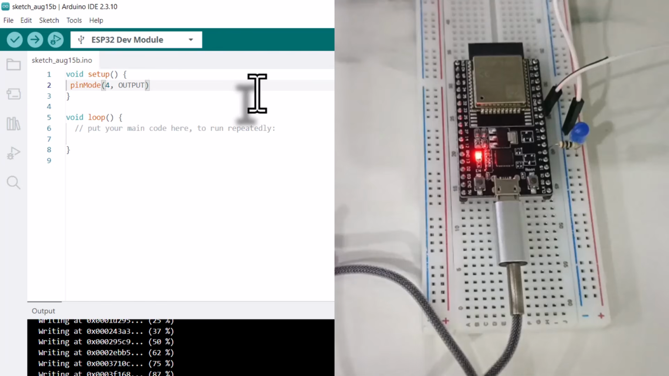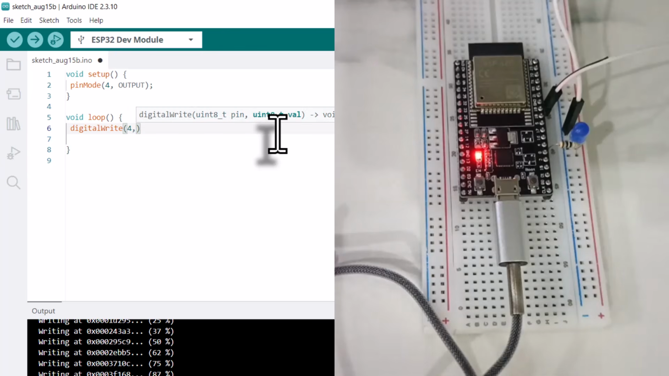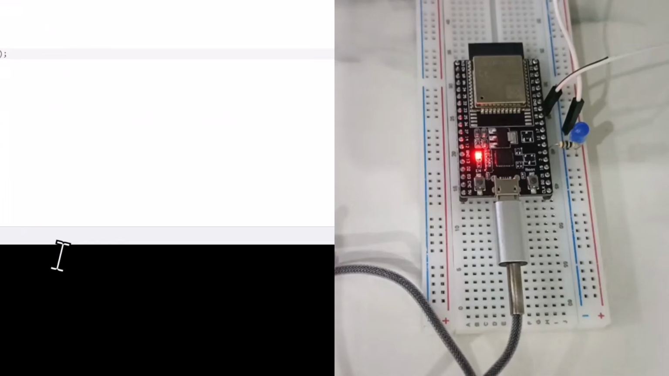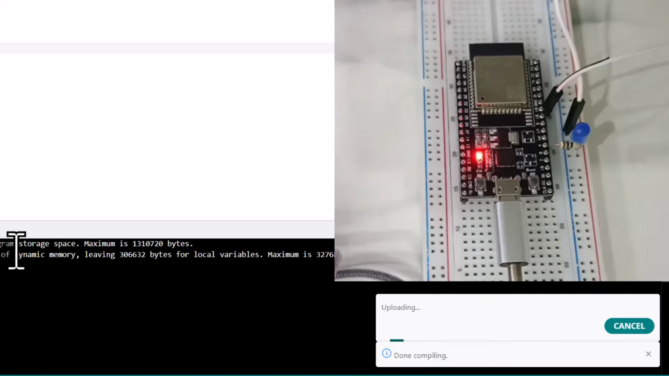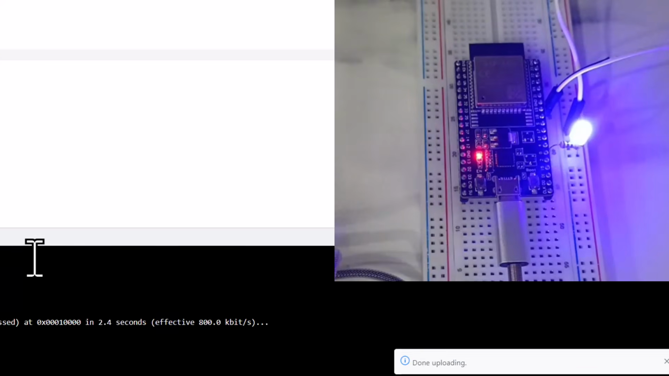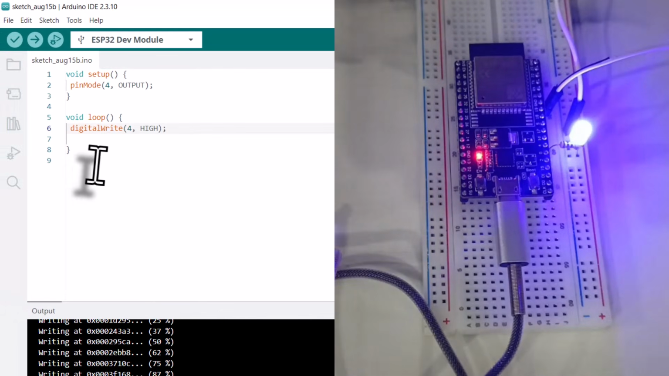Now let's turn the LED on. Inside loop, we'll use digitalWrite and set GPIO 4 to HIGH. Upload the program. Compiling and uploading will take a little while. Once the upload is complete, the LED should turn on. That's it. We've just used software to change the electrical state of a physical GPIO pin.